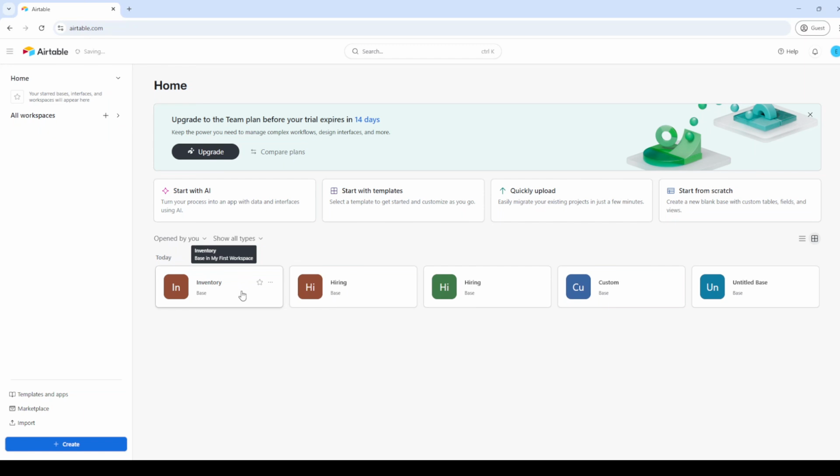Once you've successfully logged in, you'll need to click Continue to enter the main dashboard area of Airtable. This is where all the magic happens. From here, you'll see a list of your tables. Select the base that contains the table you want to work with. By clicking on it, you will access the table's content and layout.